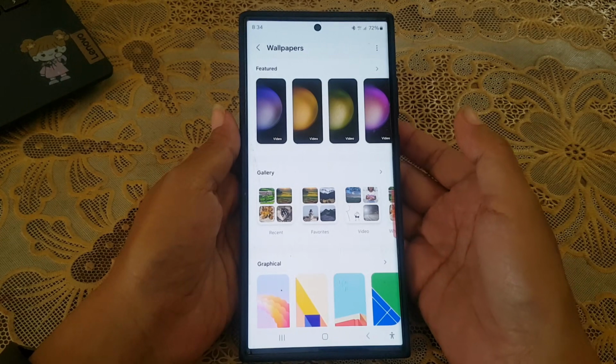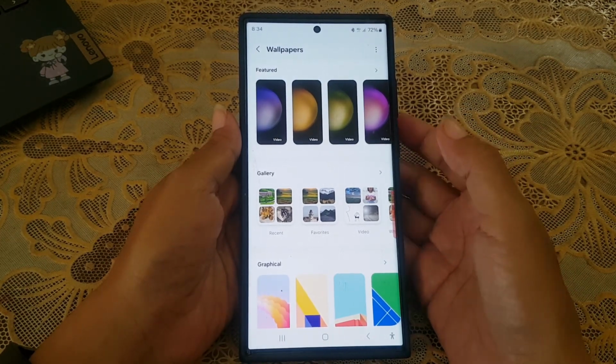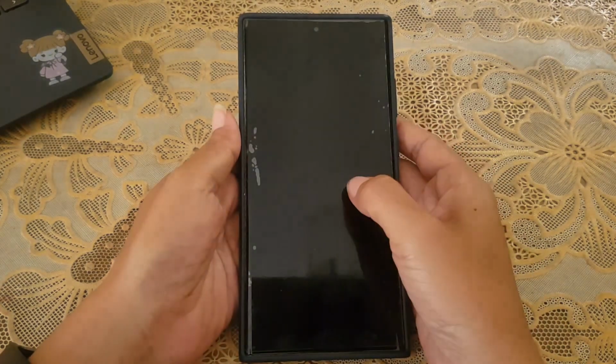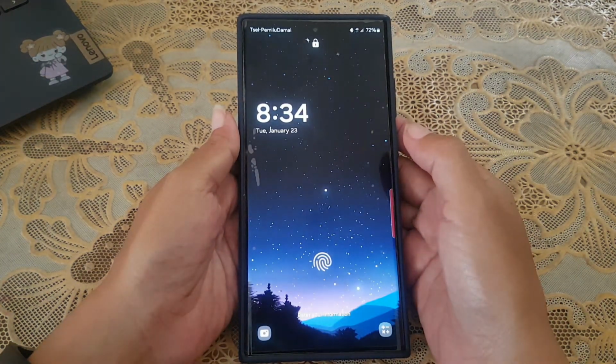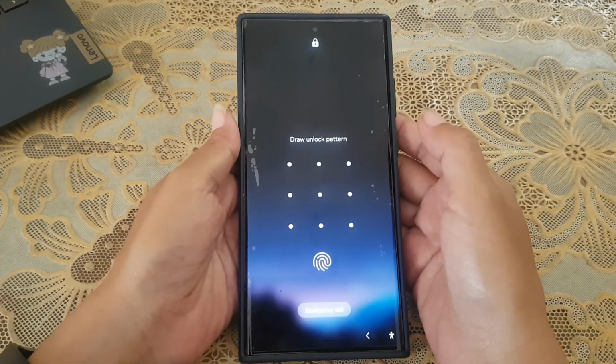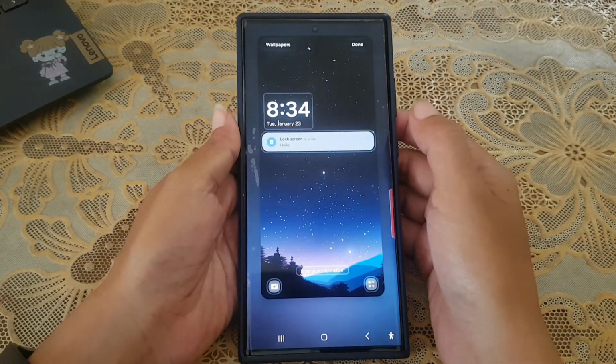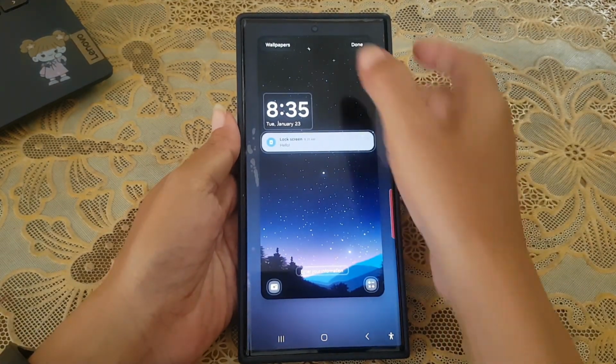Alternatively, you can go to this menu to change your lock screen wallpaper from your lock screen. To do so, on your lock screen, long tap on an empty area. Enter your current screen lock. And then tap wallpapers.